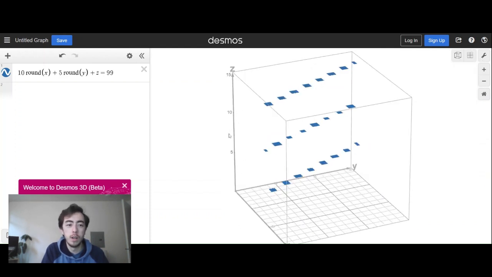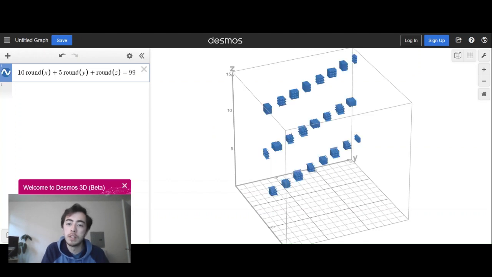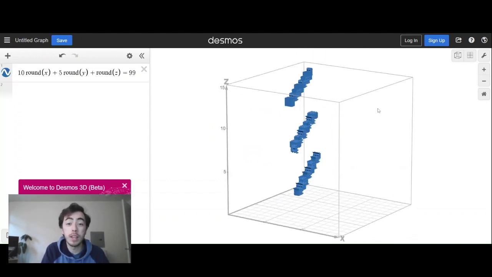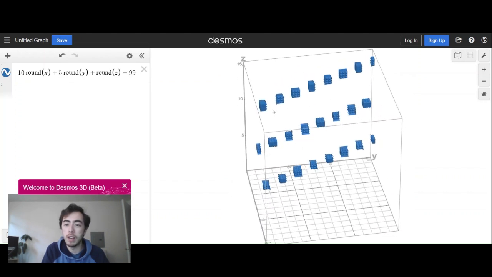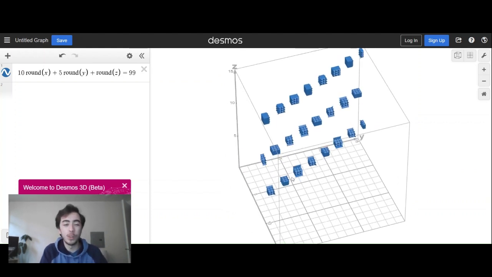And just for kicks, what happens if we round the z value? Let's see. Looks like our solutions are now represented by spiky cubes. You can still count 8 on top, 8 in the middle, 8 on bottom. And so here is a visual representation of the 24 solutions that we found on the whiteboard.